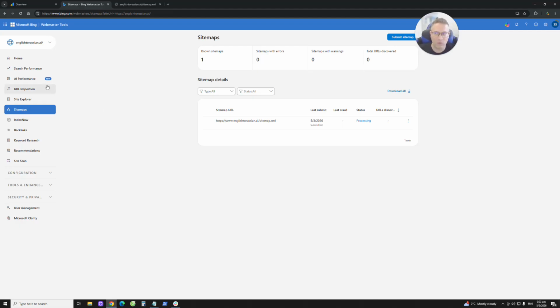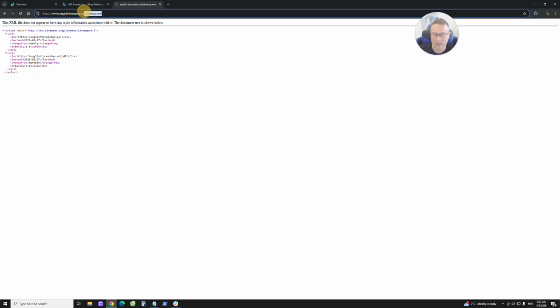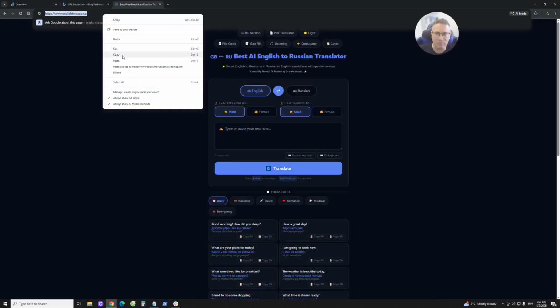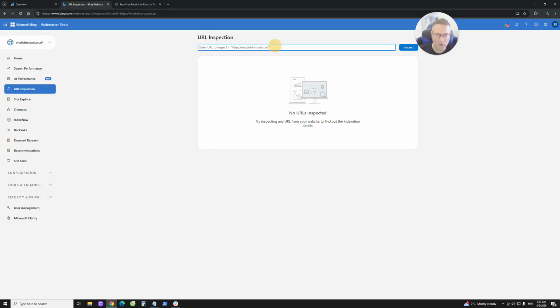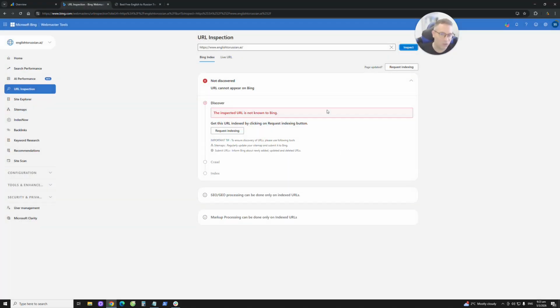One more thing that you can do is you can go to URL inspection also. You can go and at the very minimum, you can copy, for example, your homepage. You can put your homepage here. You can say inspect. The system is going to scan the URL. It's going to say there is coming from AI tools and so forth.